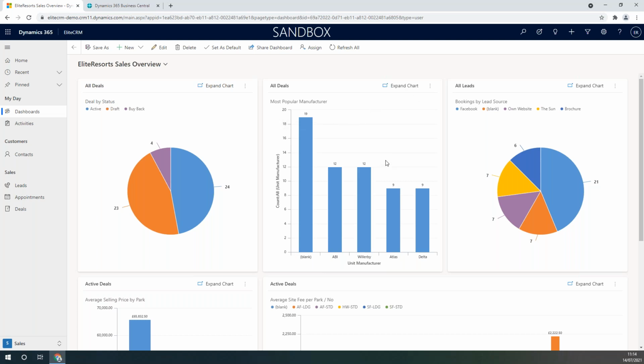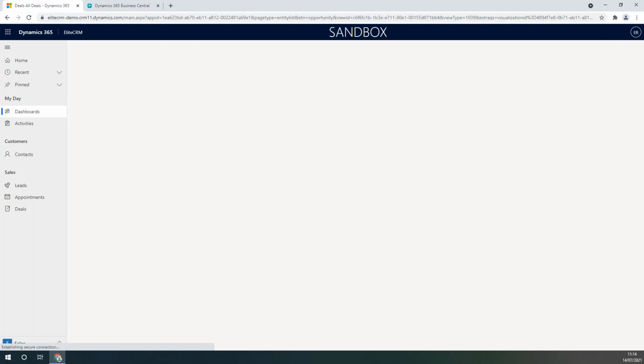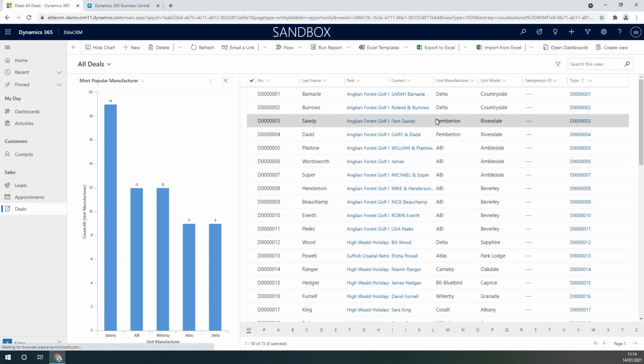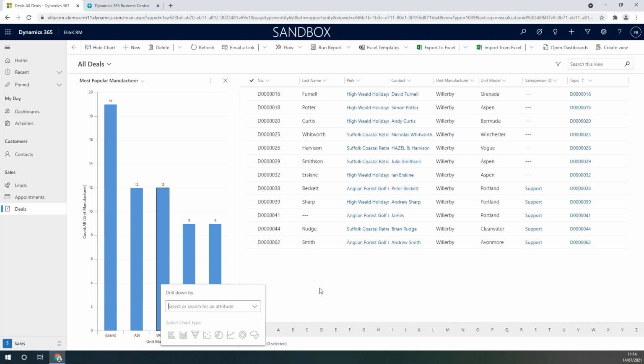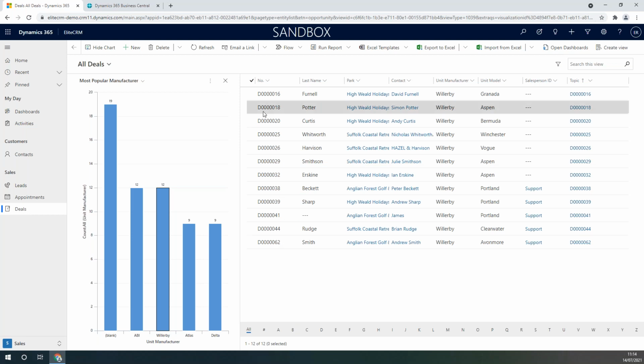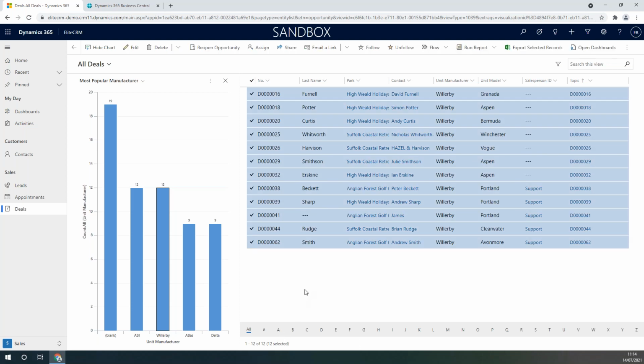The way we can do that directly from the dashboard is if I go to view records, I can then see all the records on the right-hand side that relate to the graph on the left. Just by clicking on Willoughby, that will filter the list down to 12 active deals. So these are the 12 deals that own a Willoughby holiday home now. Just by selecting all of these records, I can very quickly send an email, add to a marketing list, or export those records, just within 3 clicks from the dashboard, and get into that core record information.